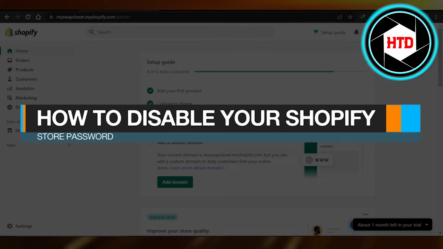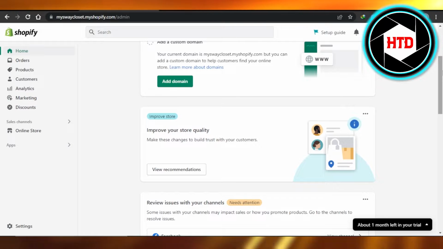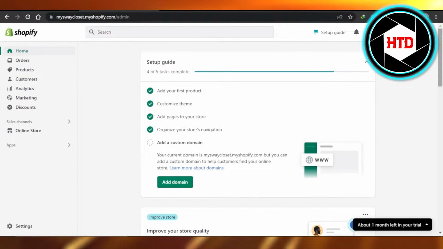How to disable your Shopify store password. Easy tutorial. Hi guys, welcome back. Today I'm giving you a tutorial on how to disable your store password on Shopify.